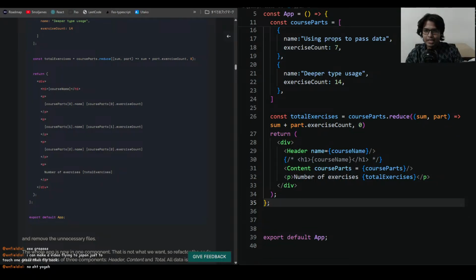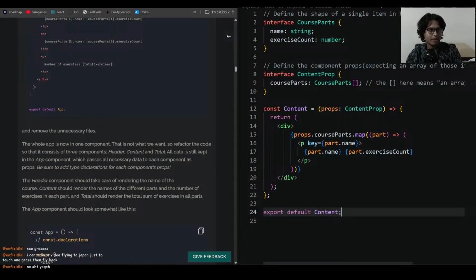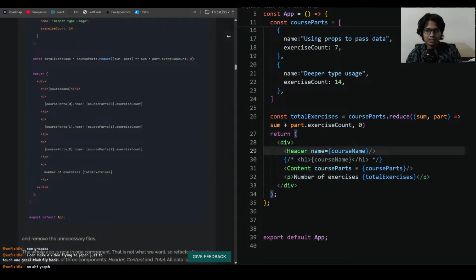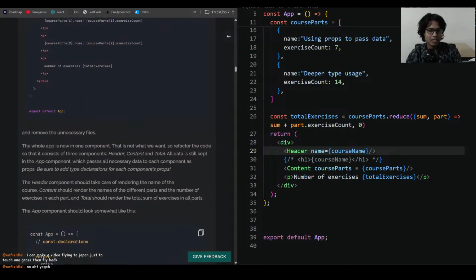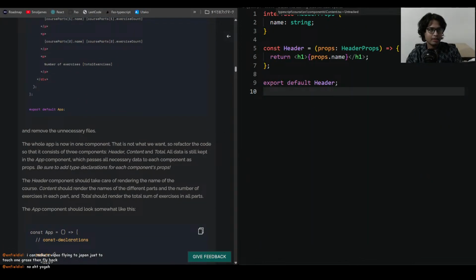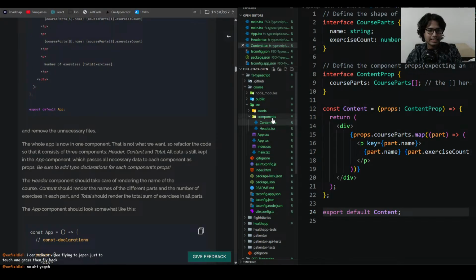Of course. Header, counterparts and all like that. And remove the unnecessary files. Then we made like 3 components out of that. Like we separated all this mess into separate components. We had header, content, and total.